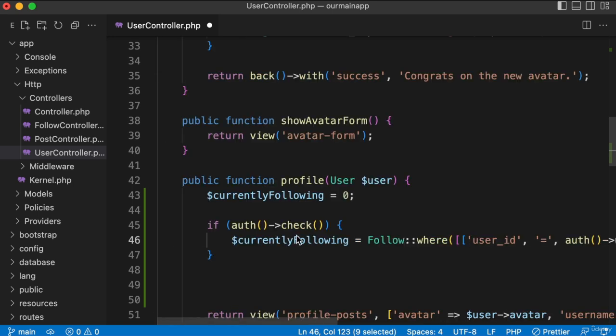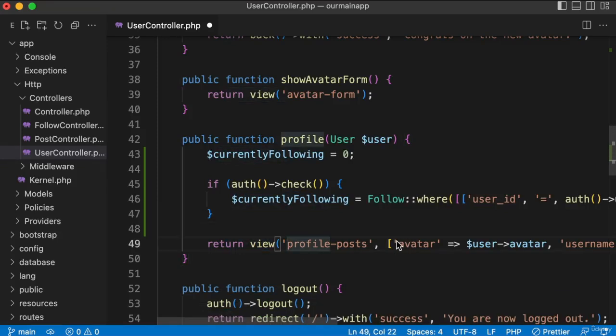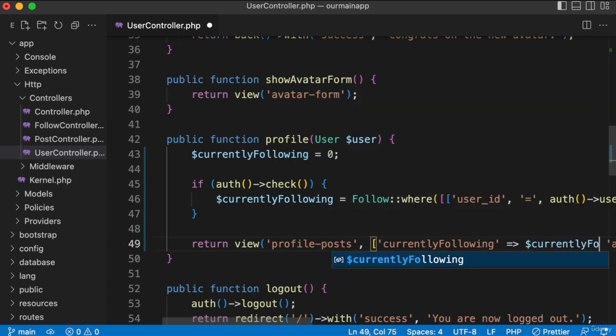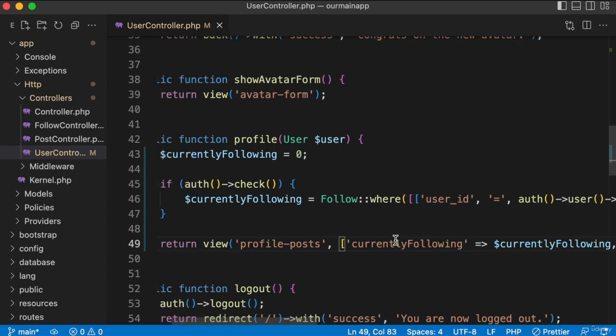So what I would do now is pass this in to our blade template. Down here, when we're returning a view, we're giving it an array. Let's give it another property, like quotes currently following, equals greater than, and then it would just be our currently following value, comma. Cool. Let's save this, and now let's jump into our blade template.